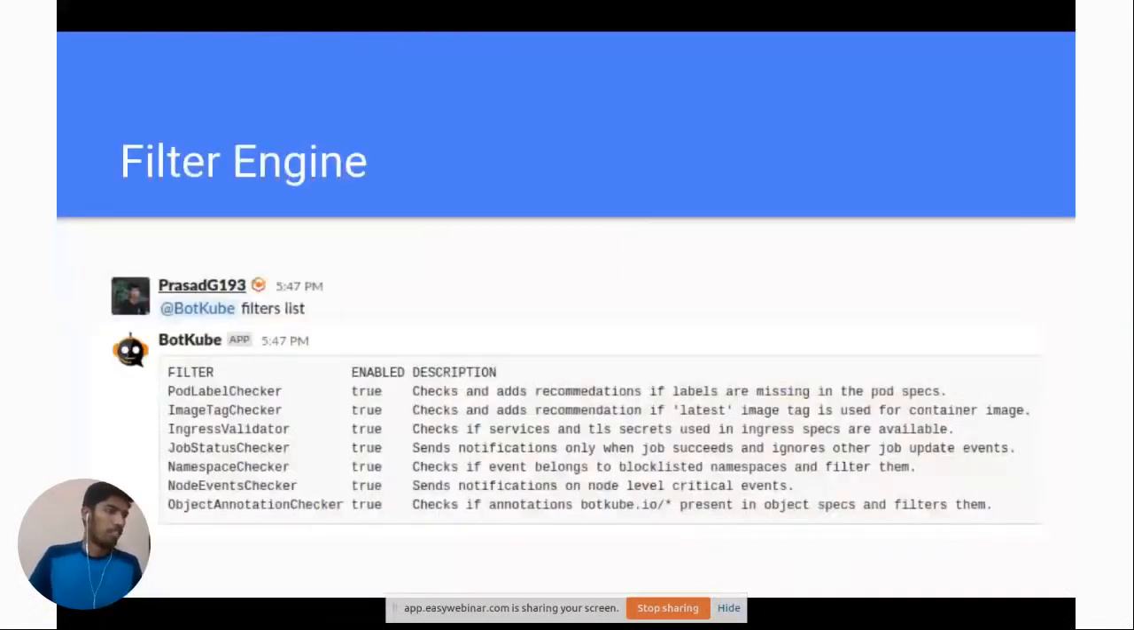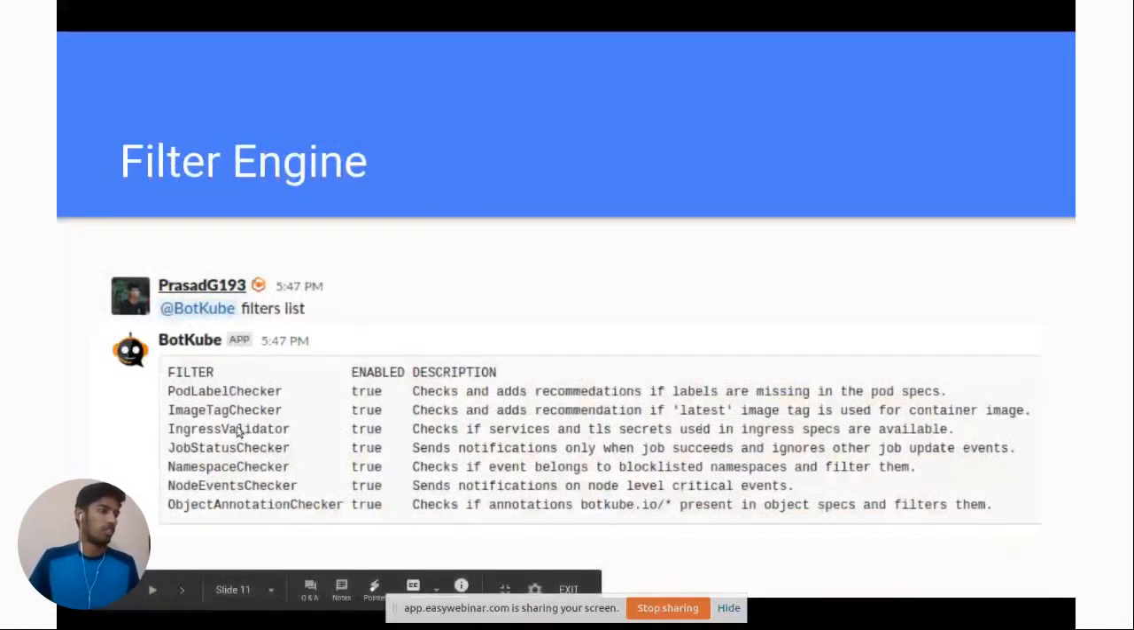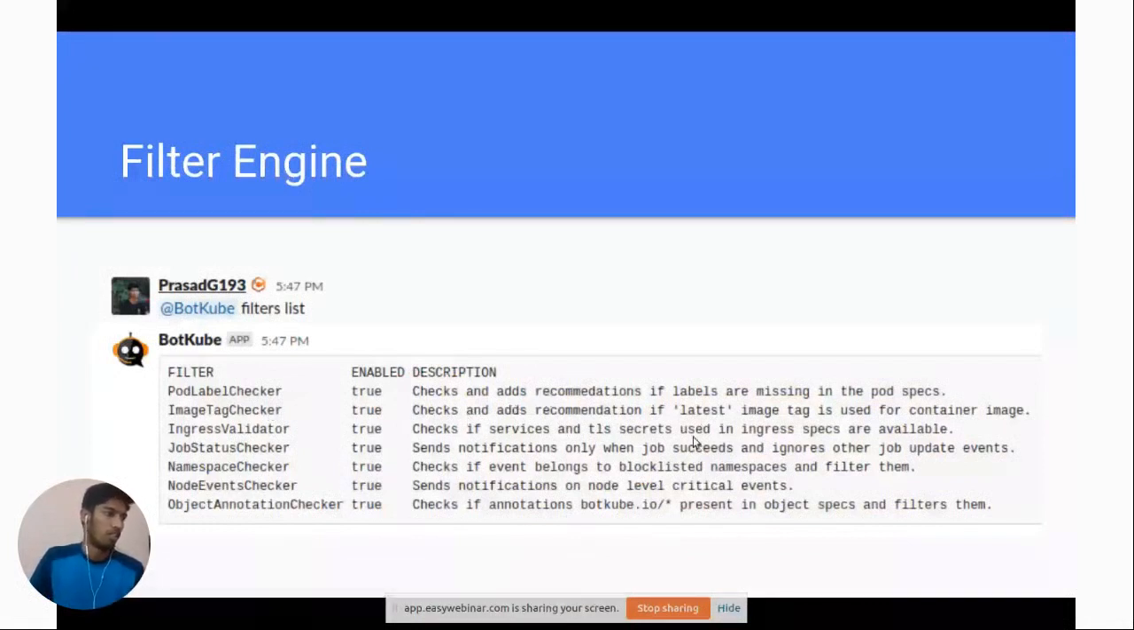Now talking more about filters, these are a list of default filters which do basic checks on certain Kubernetes resources. BotKube also supports custom filters. You can add your own filter based on your policies. For example, the image tag checker will check the image tag used for the containers in deployment or stateful set specs. If the container image contains the latest image tag, then it will add a warning recommendation in the BotKube event.